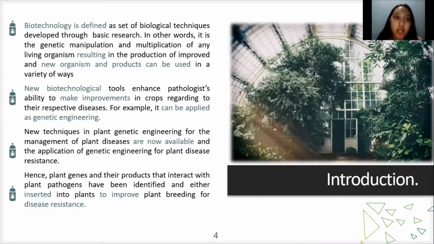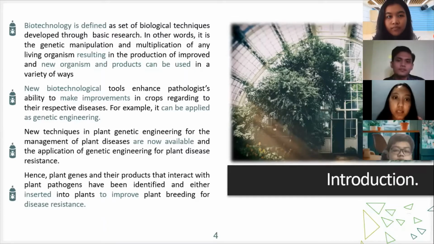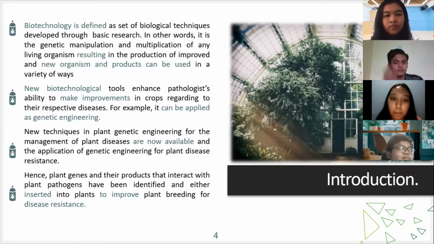Next. Biotechnology is defined as a set of biological techniques developed through basic research. In other words, it is the genetic manipulation and multiplication of any living organism, resulting in the production of improved and new organisms and products that can be used in a variety of ways. New biotechnological tools enhance pathologists' ability to make improvements in crops regarding their respective diseases. For example, it can be applied as genetic engineering.